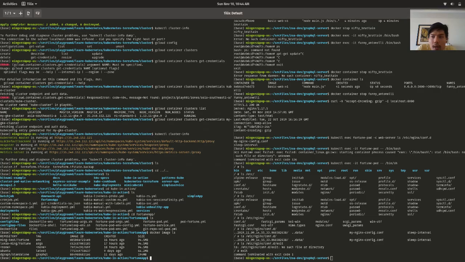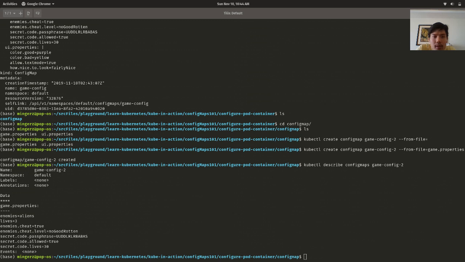You can pass in the --from-file argument multiple times and create a config map from multiple sources. Okay. You can use --from-env-file to create a config map from an env file. Env files contain a list of environment variables.